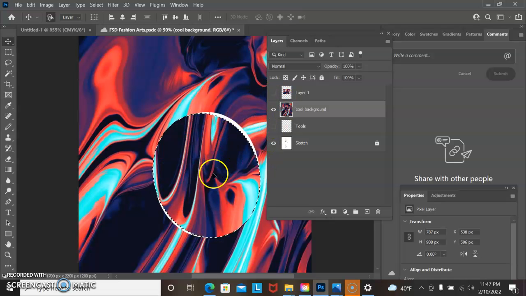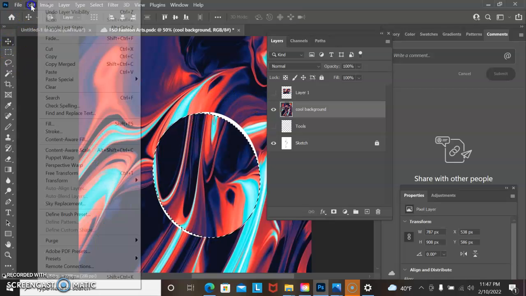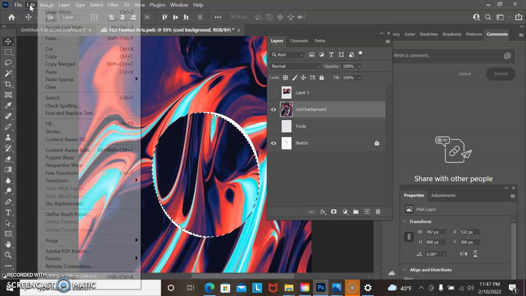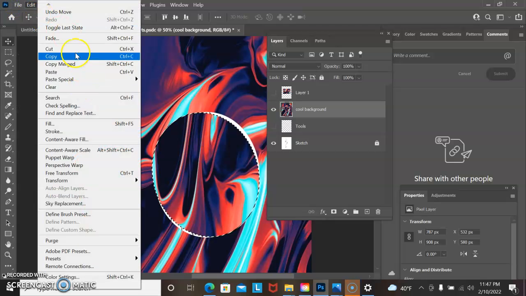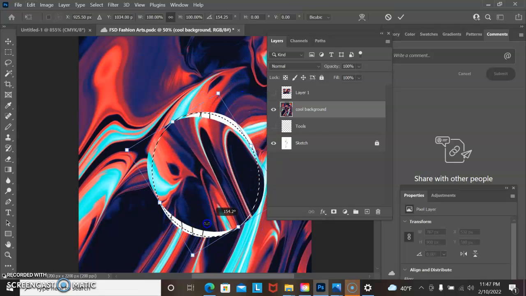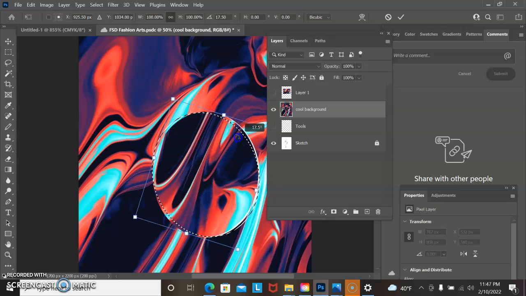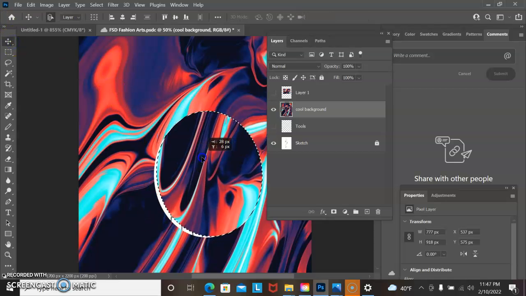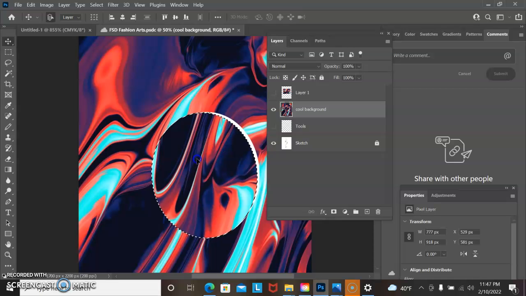It looks kind of weird because I had that other layer overlaying. I want to show you this. So file, transform, rotate. Okay, it did change the pattern here. So that's just an example.